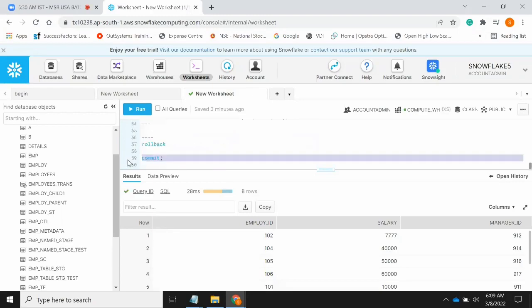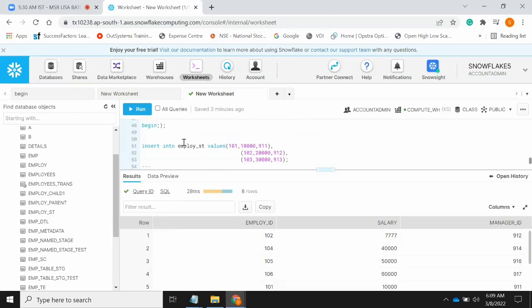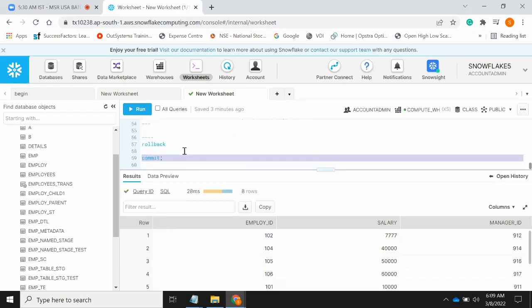Once it is saved, you cannot roll back. So commit means nothing but a save. Once it is saved, you are not able to roll back. Okay, this is begin and then commit transactions.